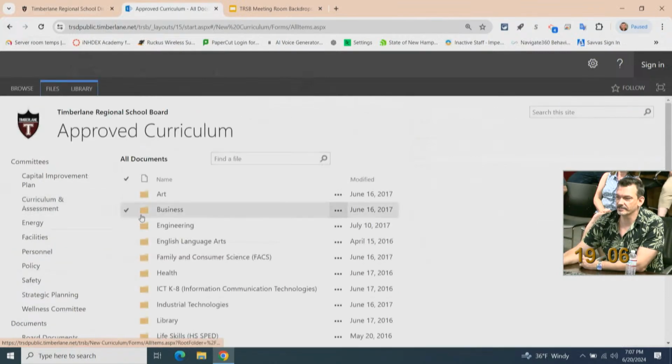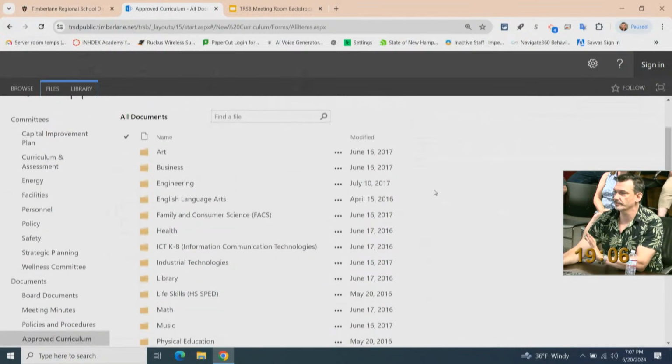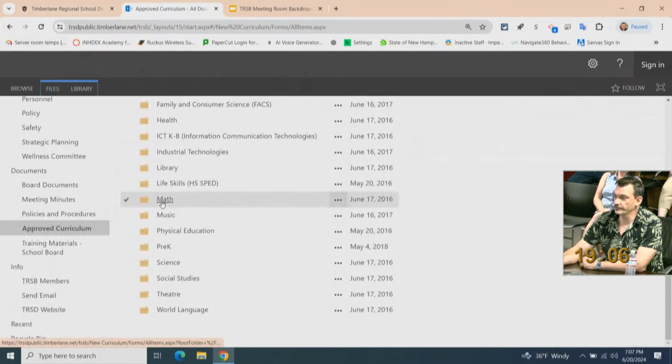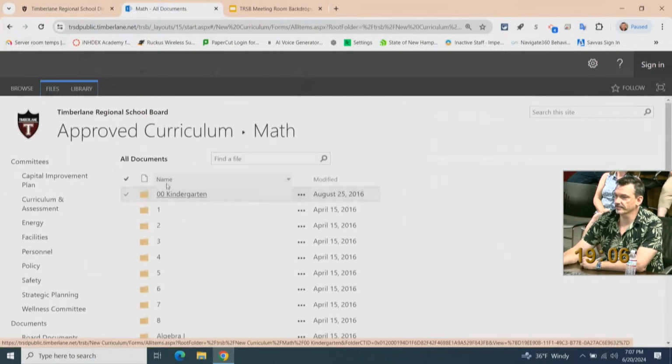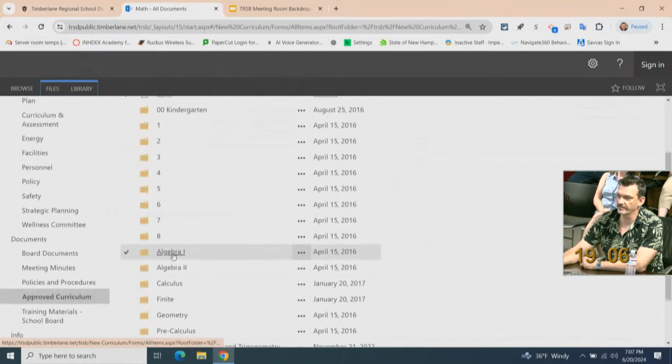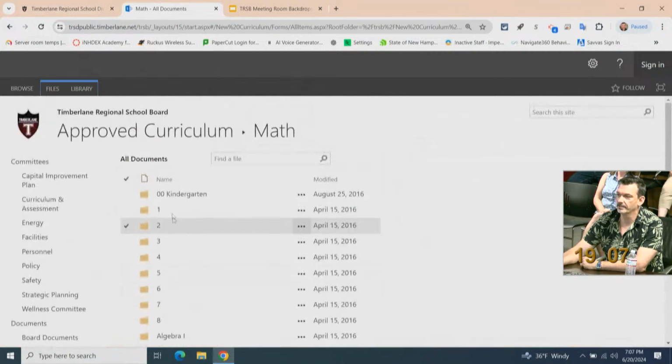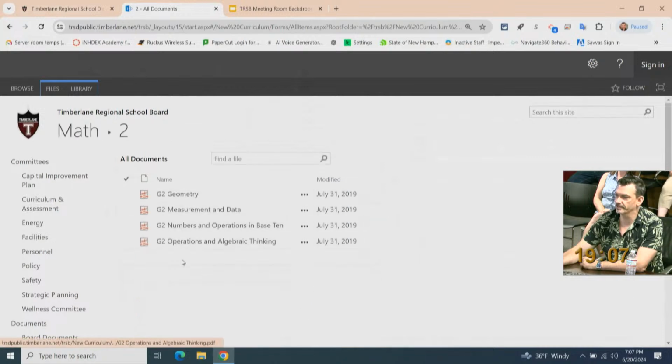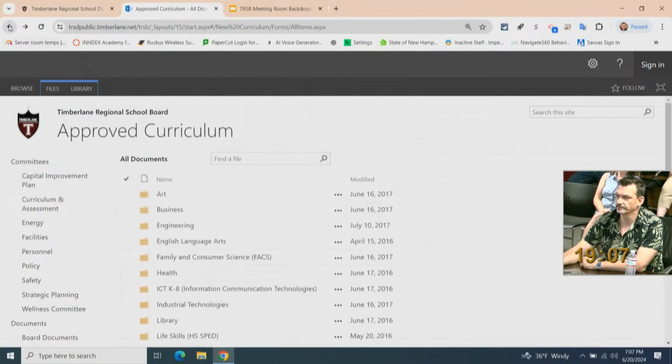Last thing here on this left-hand side is approved curriculum. Just want to point out, we put our curriculum on the school board website. It's broken down by subject. And then if, again, you drill down here, so if I click on math, you'll see it's broken down by particular grades, until you get to high school, obviously, where they use subjects. So if I want to see second grade approved curriculum, you just click on that 2 folder and it brings it up there. And that's our current approved curriculum that's on the site.